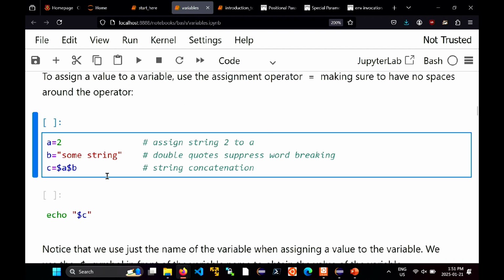Here are some very simple examples of making some variables. A equals 2 means A stores the value 2. More precisely, it's the string 2. B equals some string, so B now stores the value some string. That's string concatenation for you right there.